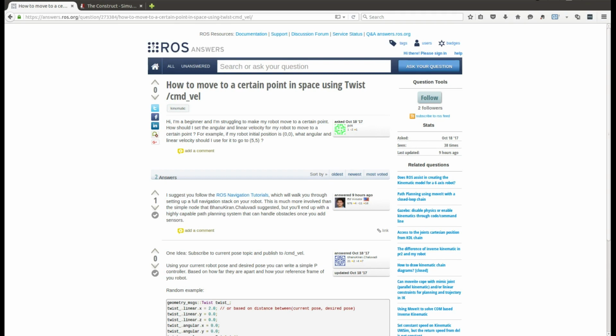Hi everyone. Today we are going to solve this question that appeared today at the ROS Answers webpage, asking how I can move a robot using a twist message. For example, if I'm in a position that we say is coordinate 0, 0 and I want to bring it to 5, 5, how can I calculate the twist commands in order to make the robot move from one position to another?